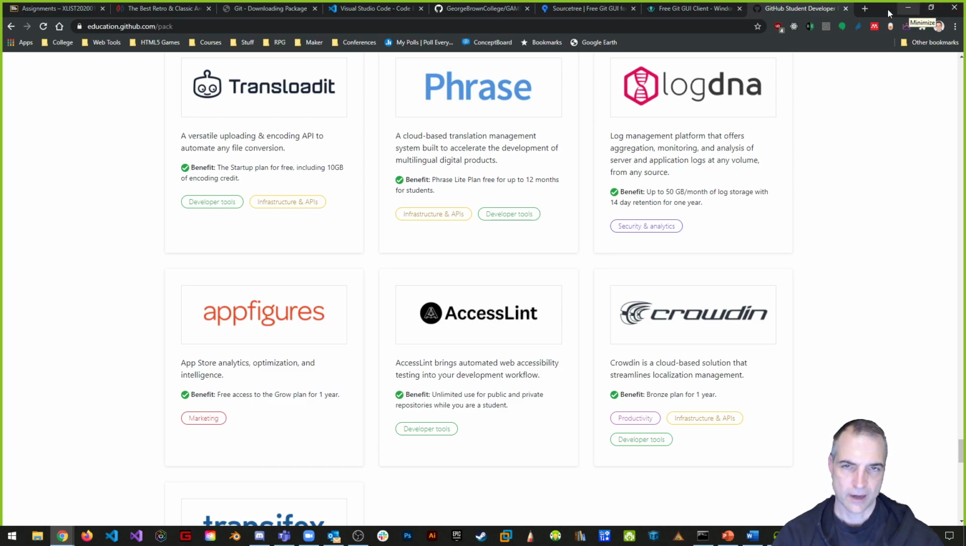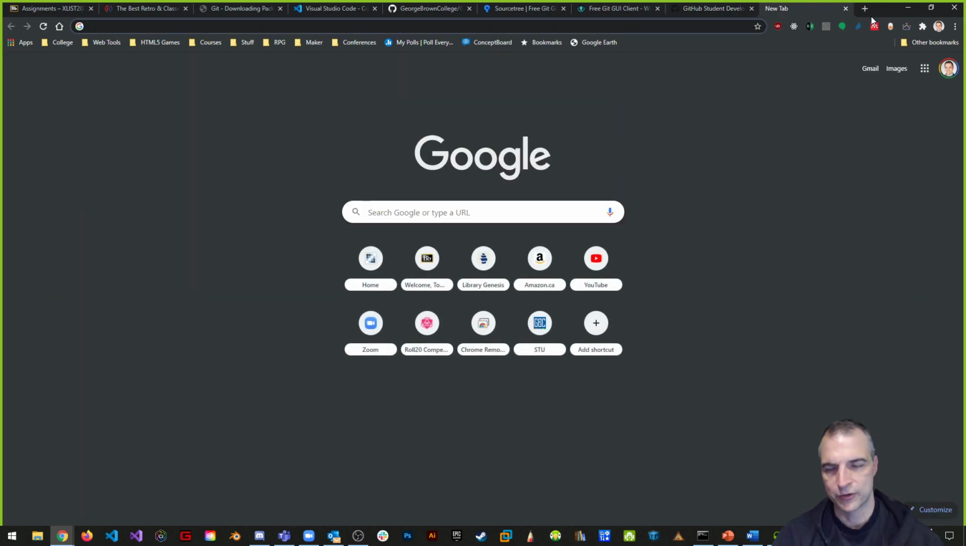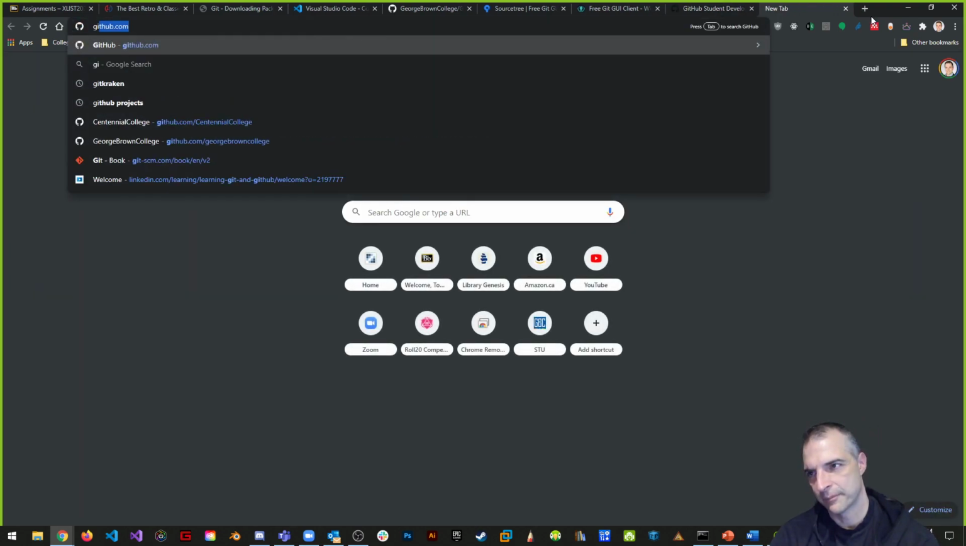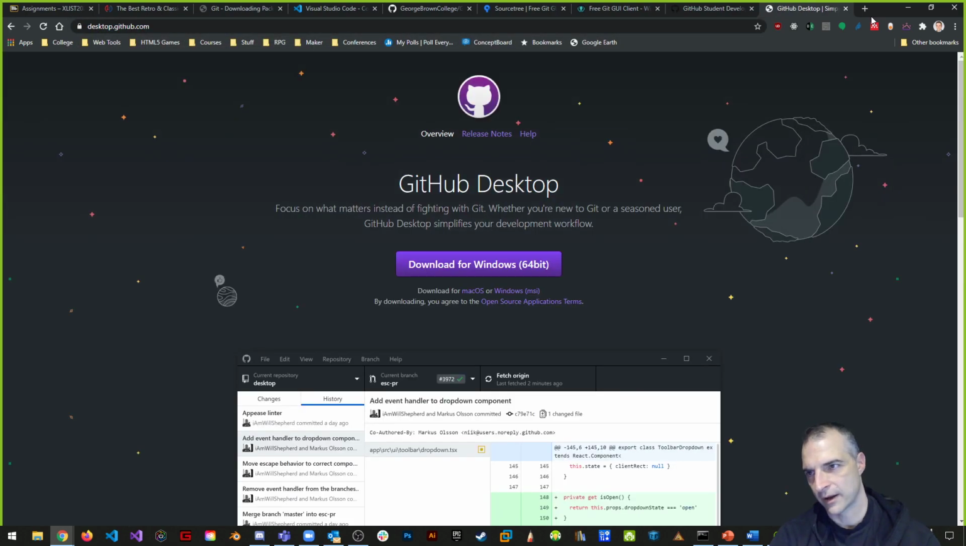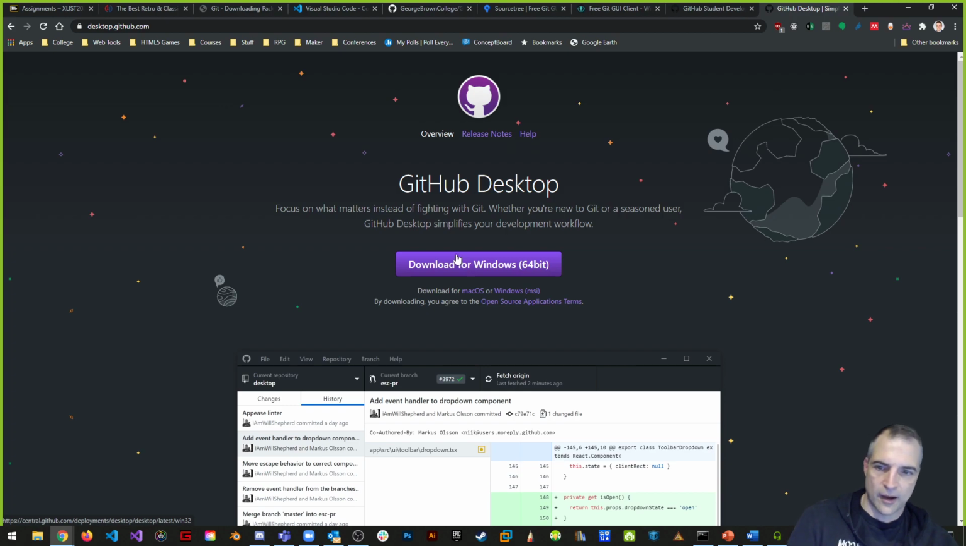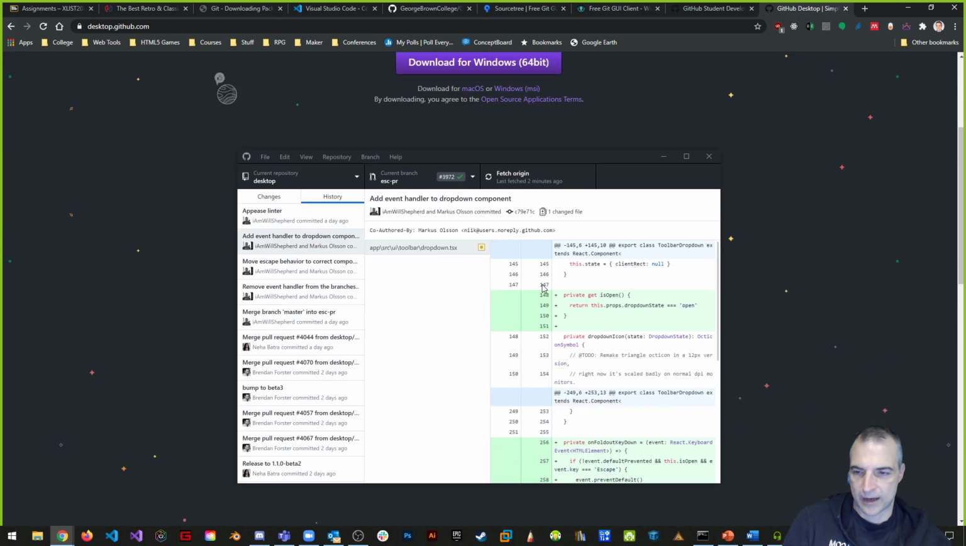Oh yeah, I should also mention GitHub Desktop. You can get to it at desktop.github.com. GitHub Desktop is available for both Windows and Mac. It's not as pretty as GitKraken or even Sourcetree, but it does the job. And it's made by GitHub for GitHub, so it's pretty good.